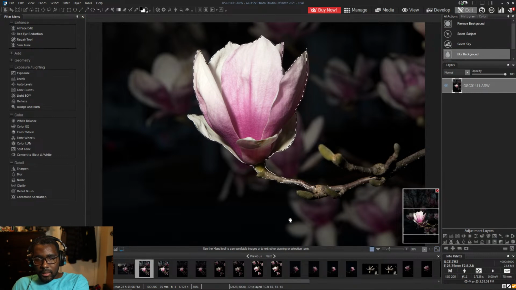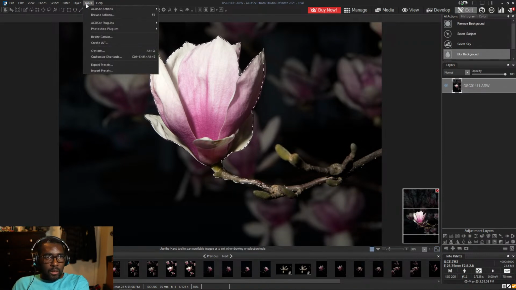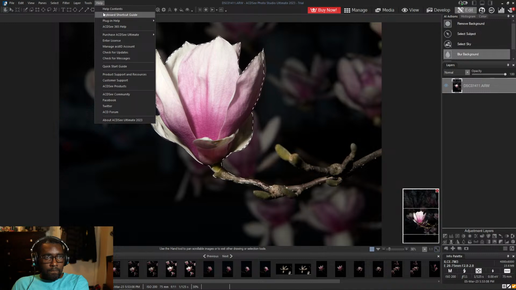okay, so how do I expand this selection? I want to include all this in the selection. How do I do that? Enhance, add, geometry, exposure, lighting, color, detail. Okay, so up here is like shortcuts for over here. So does that mean that I can... Yep. And if I want it back, okay, I'll do that later. I'll definitely be buying this.